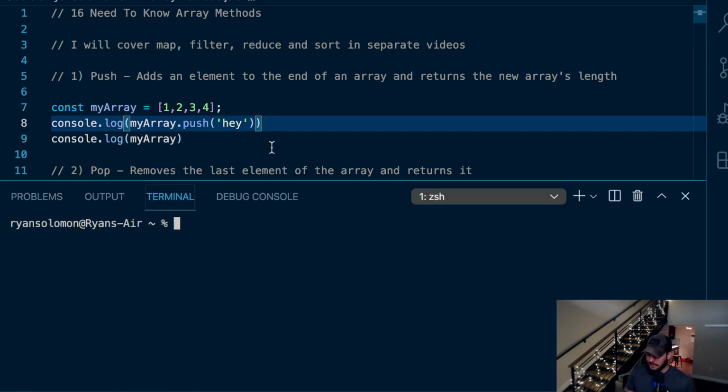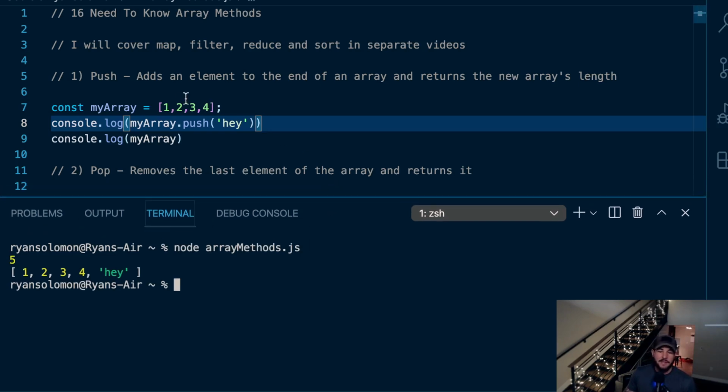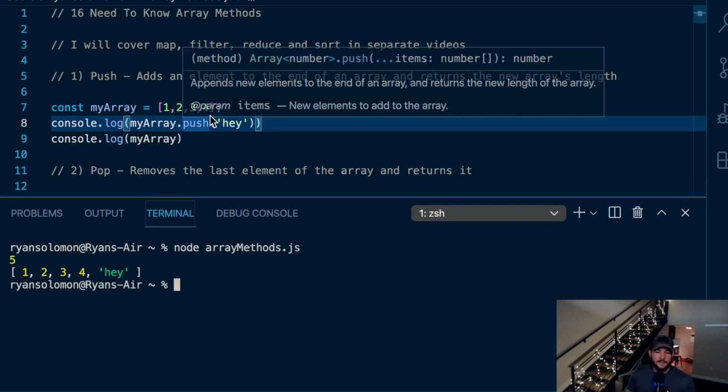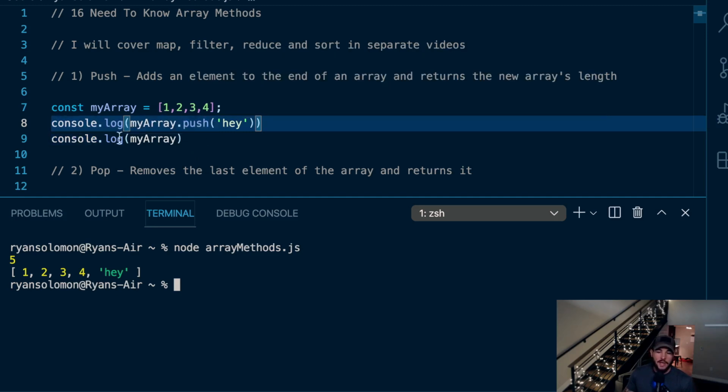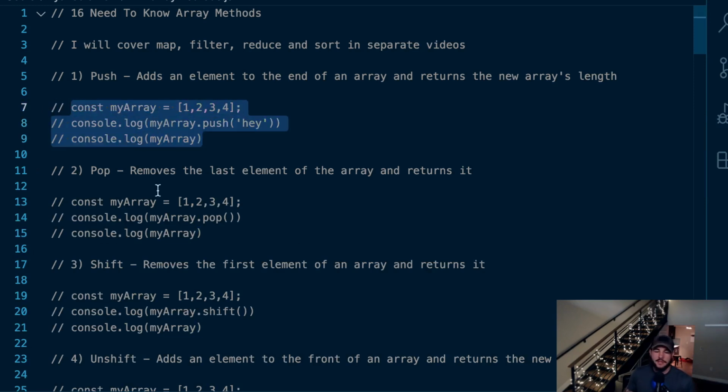So if I go ahead and run this, you're going to see that the return value of array.push is 5, because the new length of this array is 5. And then when I console log my array on line 9, after I push the value, we see 1, 2, 3, 4, hey. So push adds an element to the end of the array, and it returns the new array's length. That is method number 1.